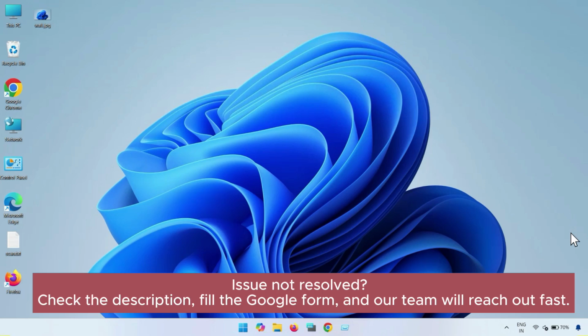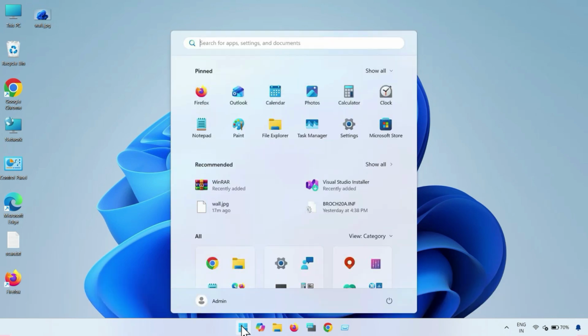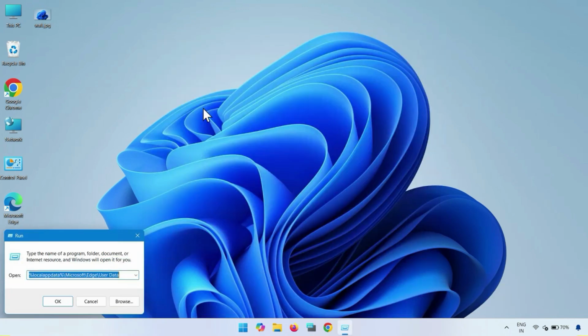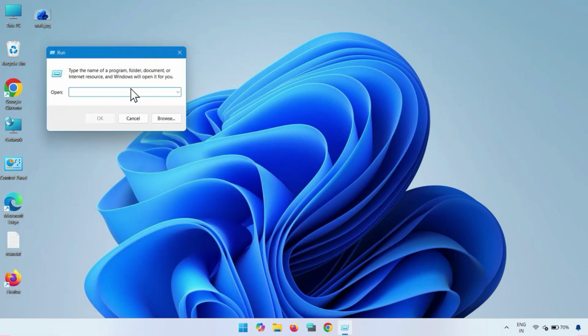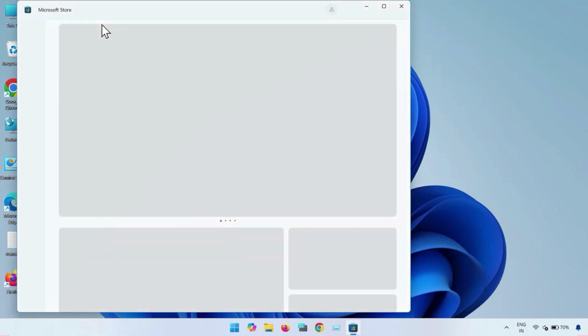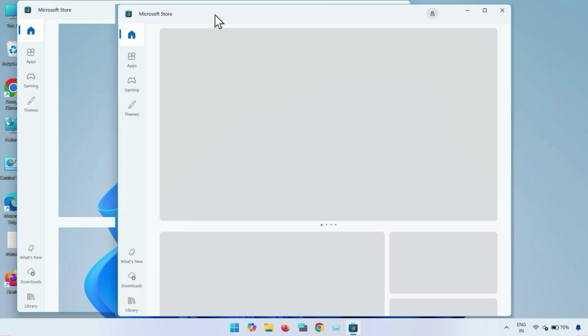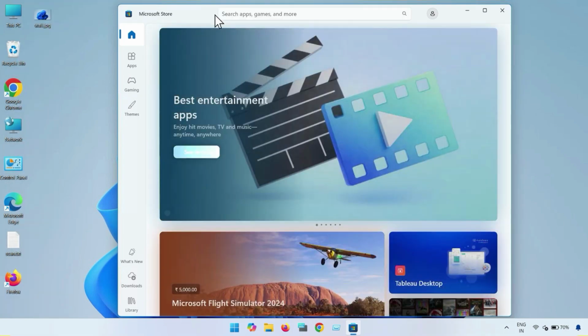Your Microsoft Store is not working, so I'll give you the best solutions step by step. First, click Start, type Run and open it. Type WSRESET.exe and then hit Enter. After that, it will automatically open the Microsoft Store. Wait a few seconds for it to open properly. Okay, then close it.